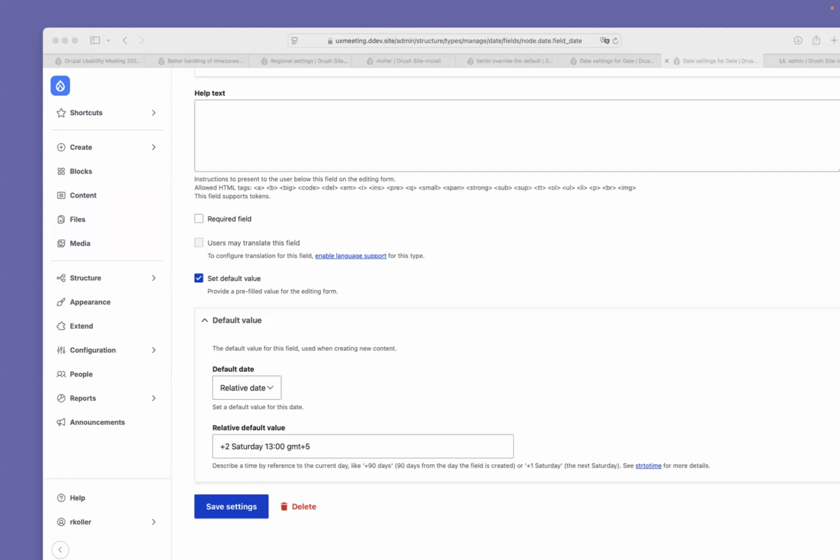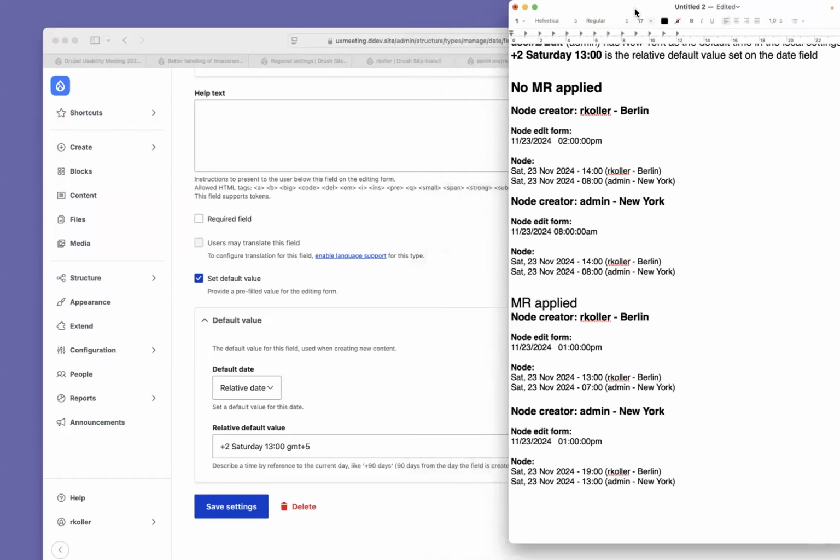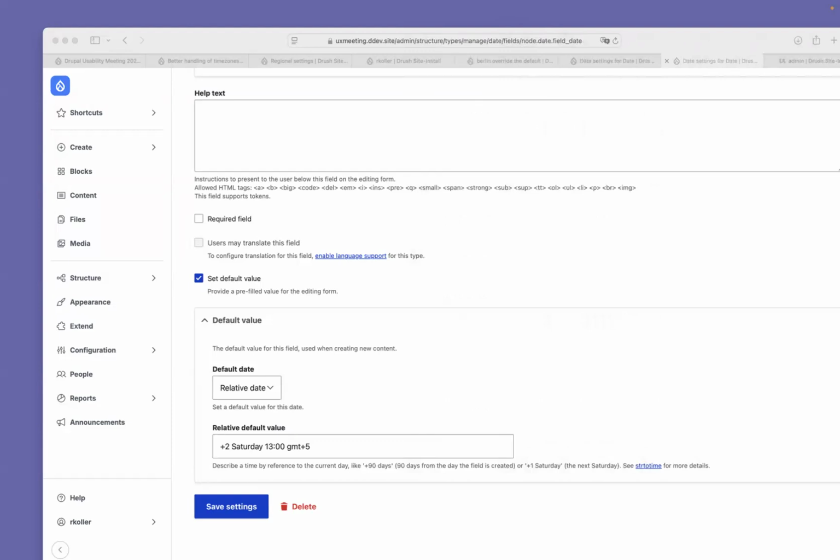Right? You set the site time zone to New York, and one of the users was also New York, and the other user was Berlin. And yet they saw their default time was always 13 o'clock UTC. Now, the description gives a link to the strtotime PHP function. And I guess it's just passing whatever you type to that function.